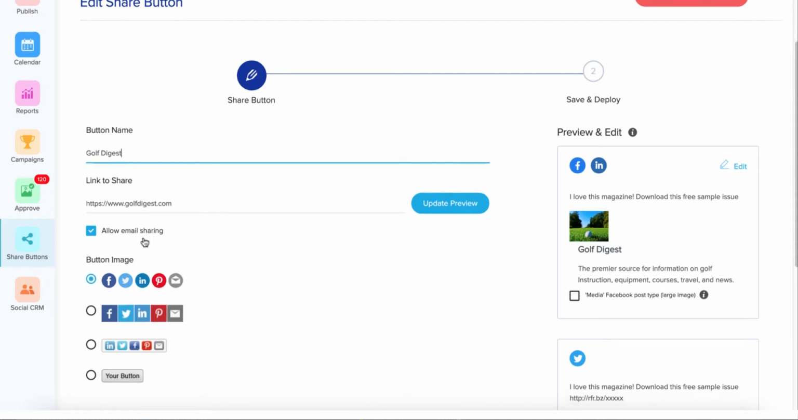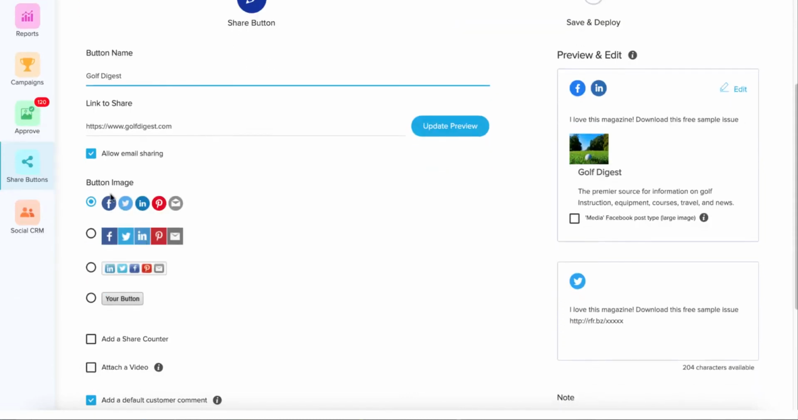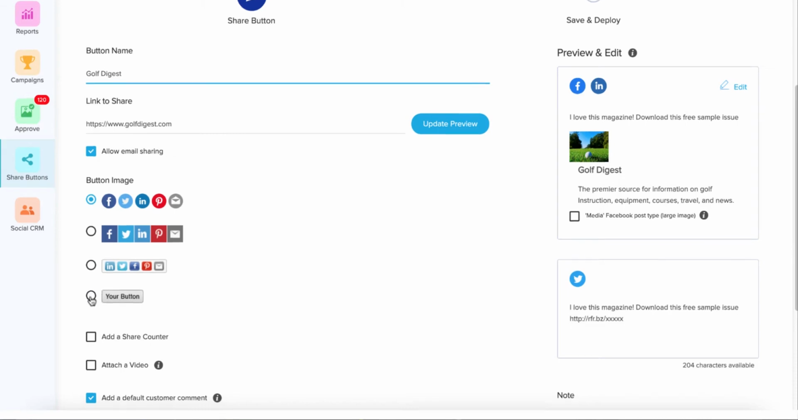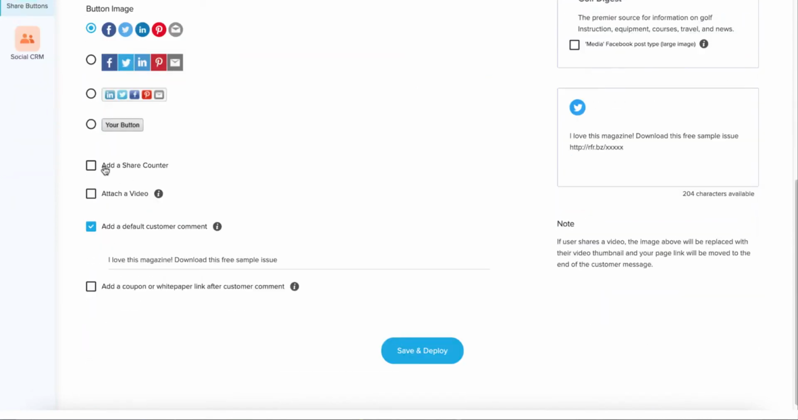I would always leave on allow email sharing. Button image, we've got a few presets, plus you can upload your own custom button if you wish. You can also add a share counter. If you want to attach a video, you can do that. And what happens is this will move your attached image or your attached link to the message field. So basically when they publish it to their own, like let's say they're sharing this video, it's going to not only share the video, but it's also going to share a link to the website itself. So this is kind of a nice feature to have.